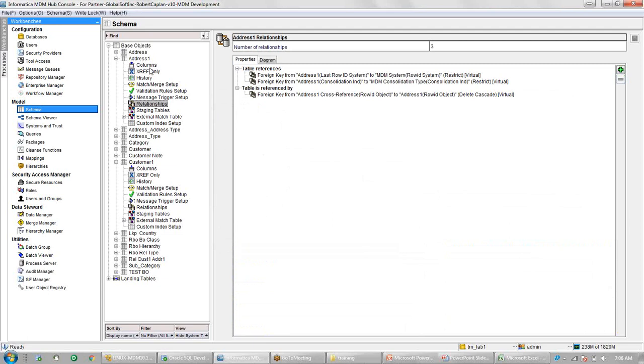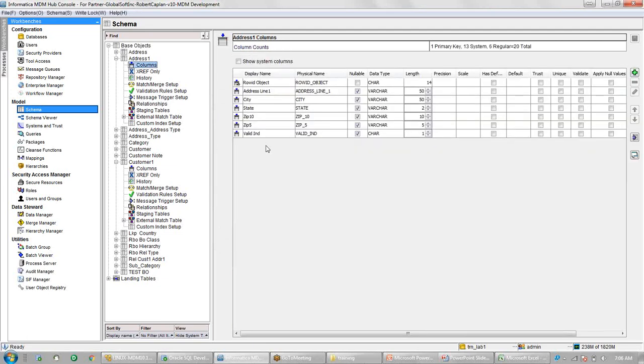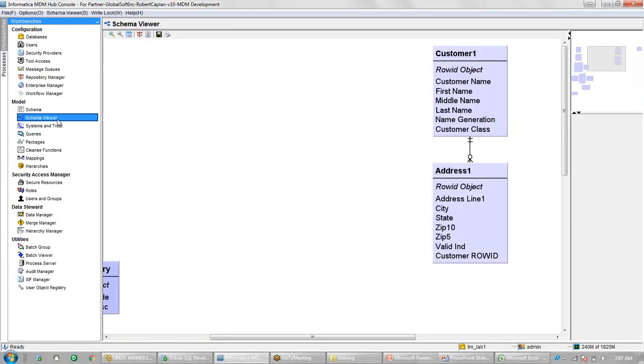Okay, so now it is deleted. Now if I go to the columns, I won't see that customer ID column. It is not present here, so it is deleted from here. So it is fine. Now I have customer address. If I go to the schema viewer again, I will see that both of them are separated out.